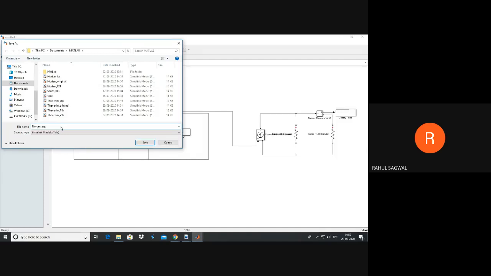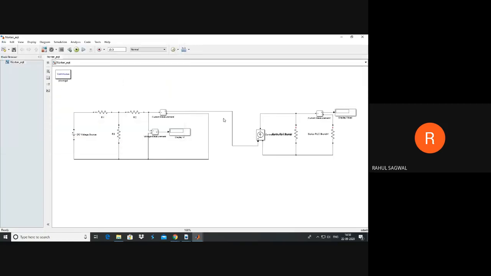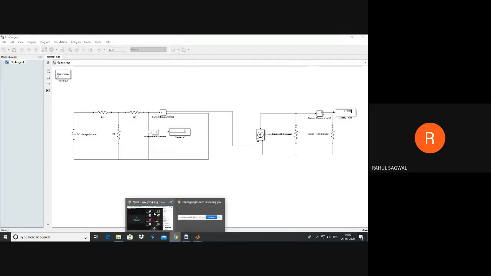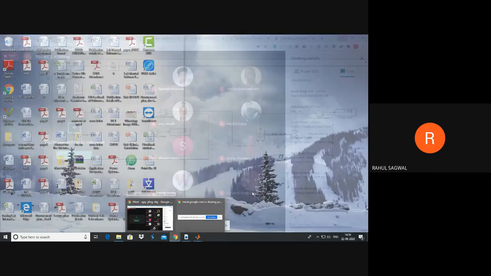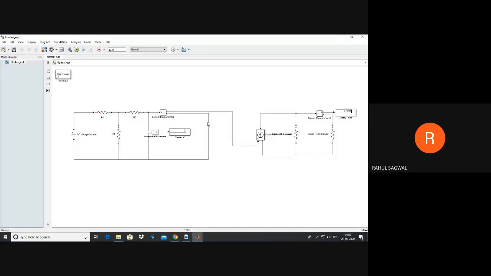Norton equivalent: 0.1065. So it's correct. Our model is running perfectly, as you can verify this current from the virtual simulator also. Okay, I hope things are clear to everybody.